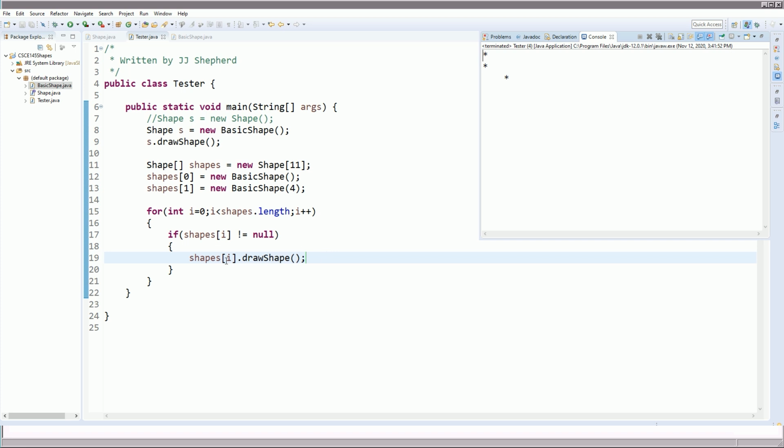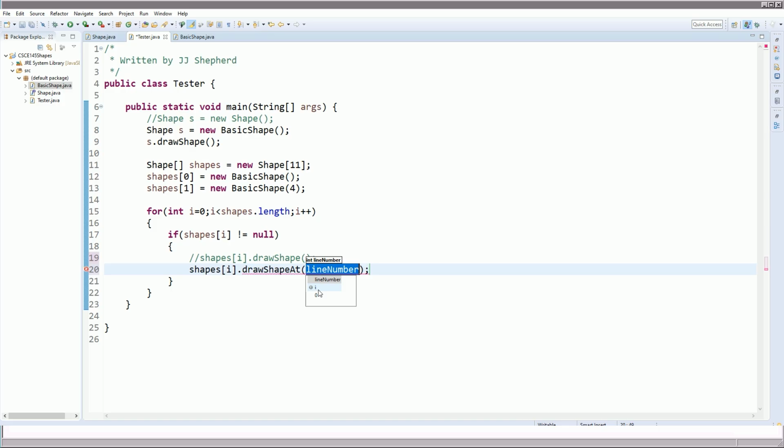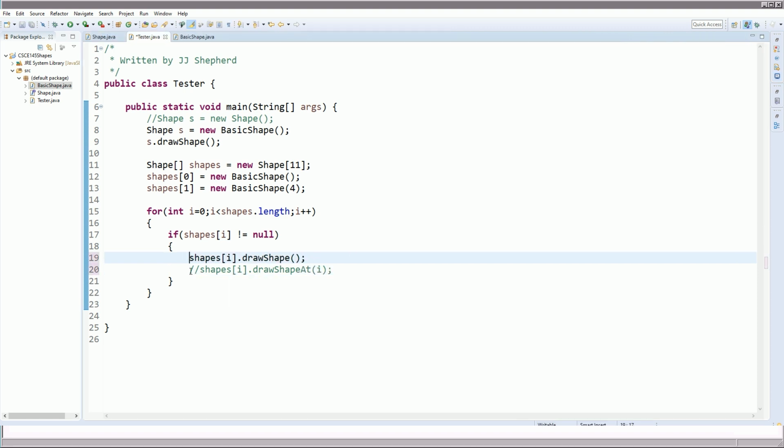Now let's see another variation of this. I'm going to comment this out, and I'm going to say shapes at index i, dot drawShapeAt, line number i. So as i keeps increasing, we keep jumping down a number of vertical lines. Running this, here we go. We draw this first shape, we skip a line, and then we draw the next one. Now I'm going to go ahead and comment that out and just call drawShape. We're going to come back and forth to this.